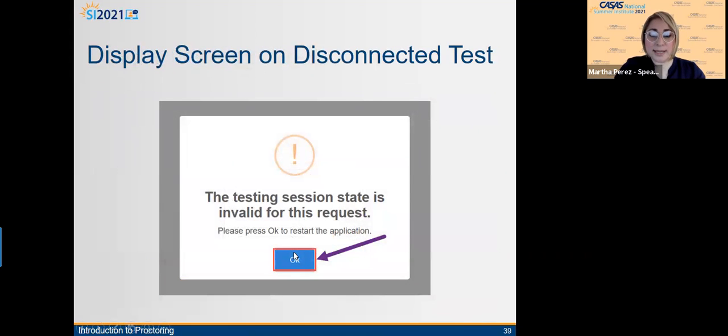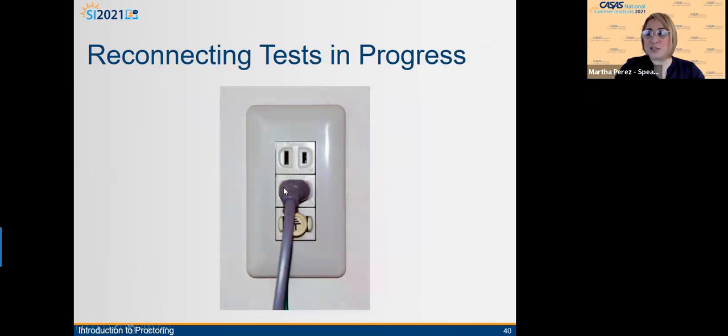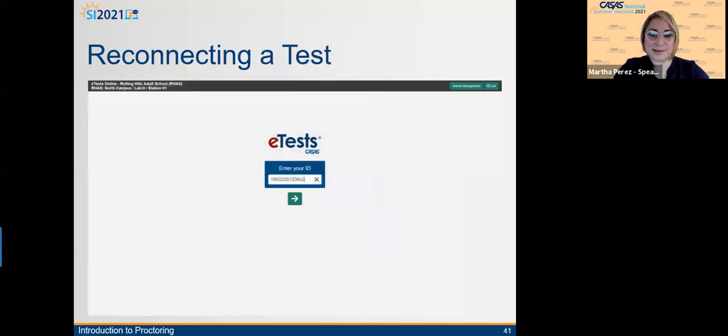Now, when the student gets disconnected, if he tries to go to the next question, he's going to get this message: the testing session state is invalid for this request. So you just click OK, and then we restart the application. Let's say this is reconnecting tests in progress. When the student comes back to finish that test in progress, let's go ahead and see what's next. So you launch the test again.